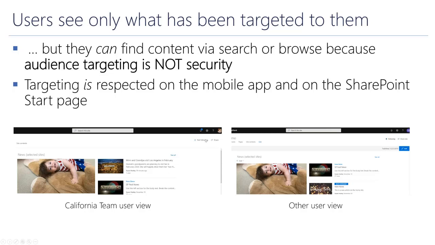Okay. So by the way, while you're creating your audiences, there's something else that you can do with them now. And that is that you can use that same audience to target navigation. And so whether you're using a team site or a communications site, the other new capability is that we can use these same audiences to target links in the navigation. And if you're in the audience, you see the link. And if you're not in the audience, you don't see the link. So it's a really cool thing that we can do to make sure that people see content that is most relevant to them. And by the way, targeting is also respected on the mobile app and in the SharePoint start page.